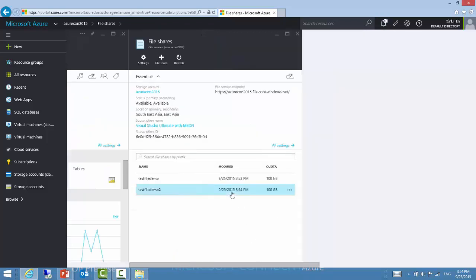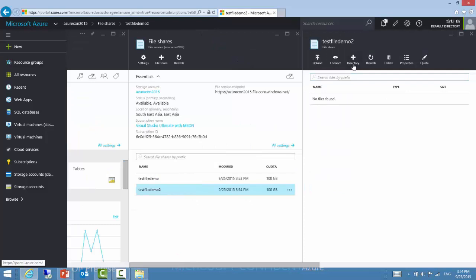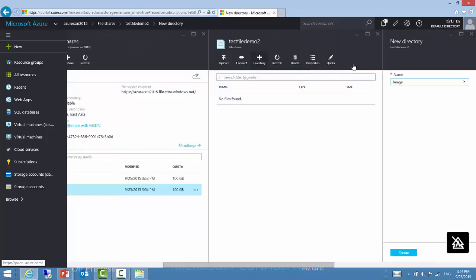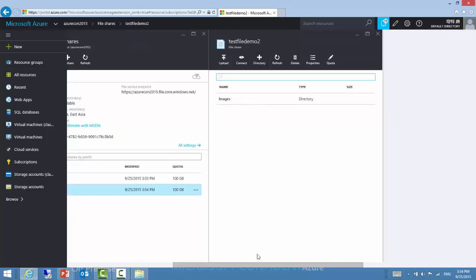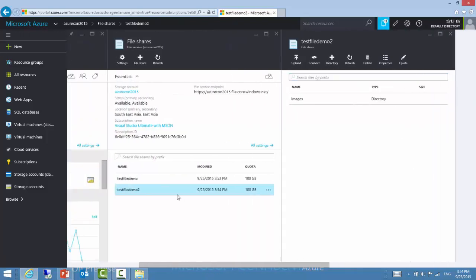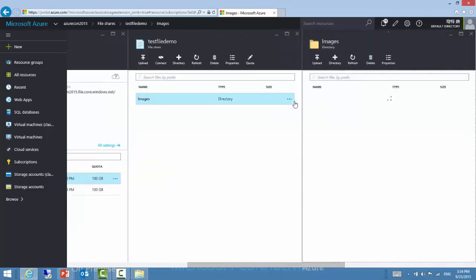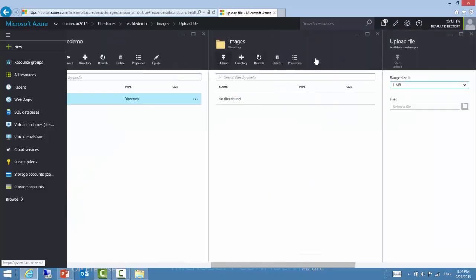As you can see, I've created 2 file shares with directories, images under both file shares. And now I can upload pictures.